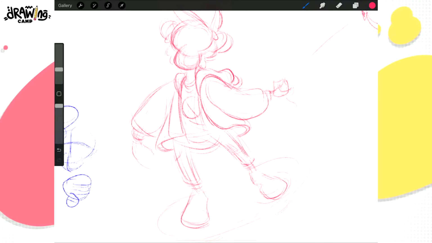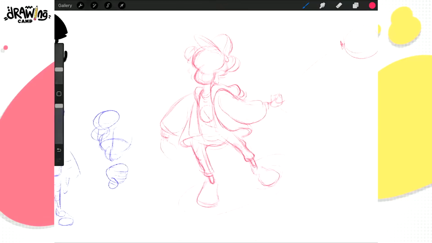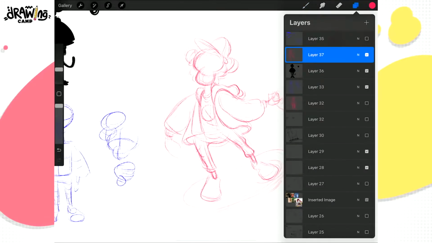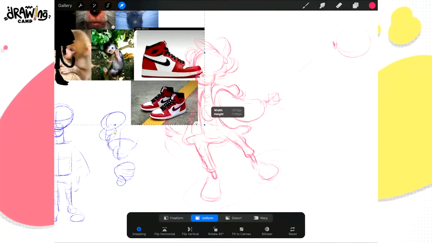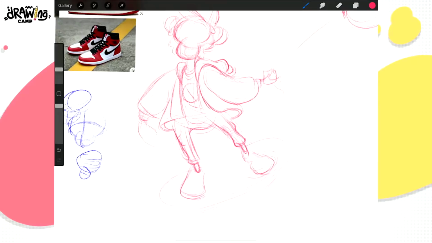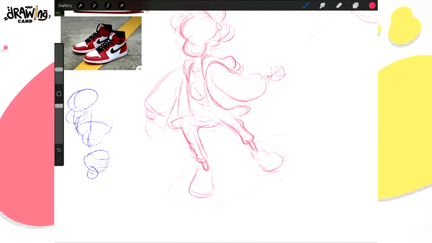Again, contrasting. Knee joints. Right. Knee joint. Or put some height to our character. Now this is the part where I bring in the reference of the Air Jordans. Jordan. There you go. Simply, what I do is this.